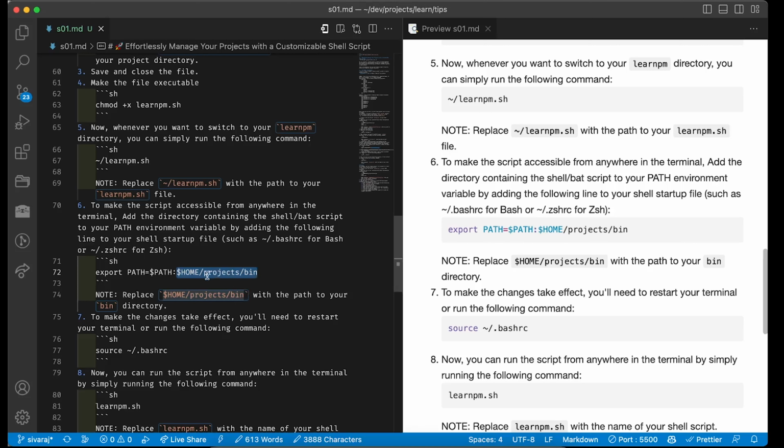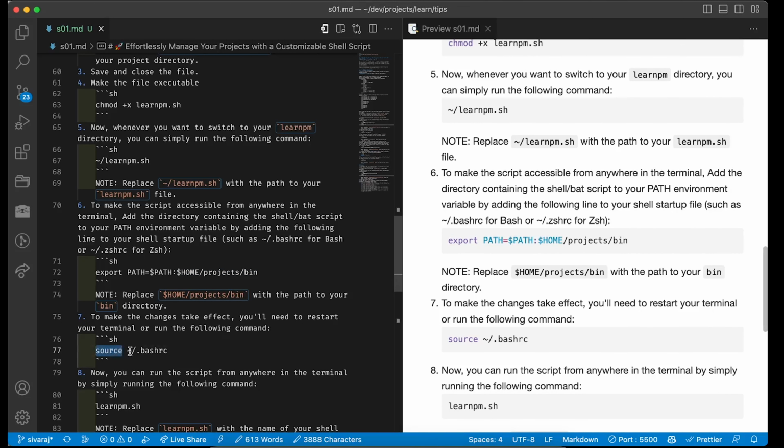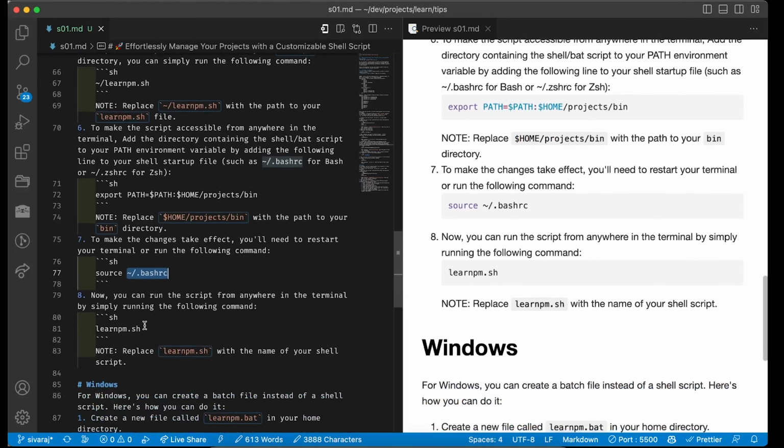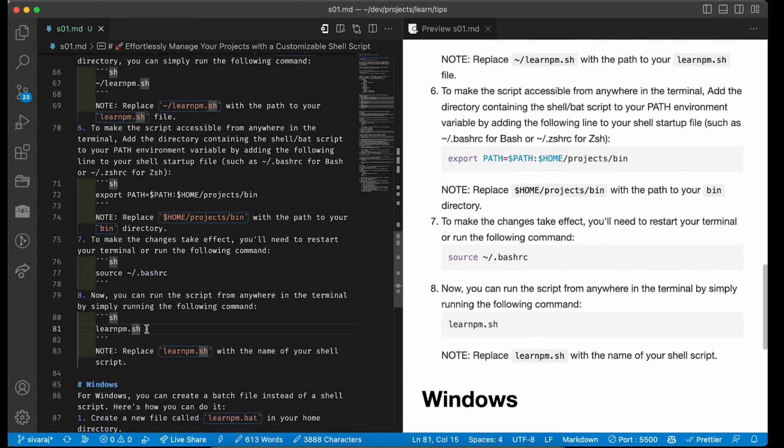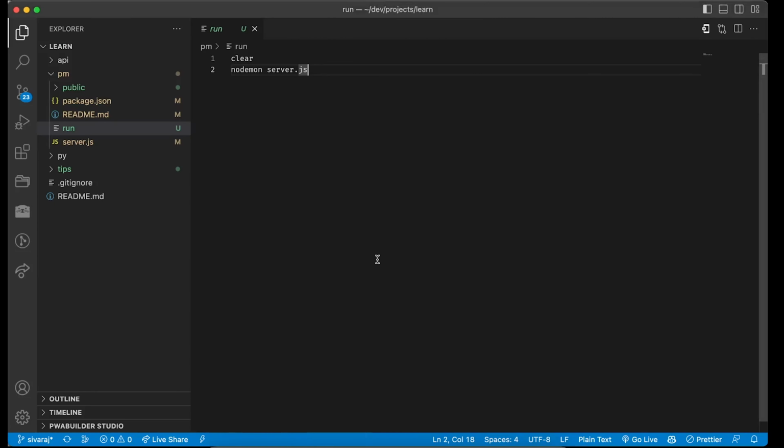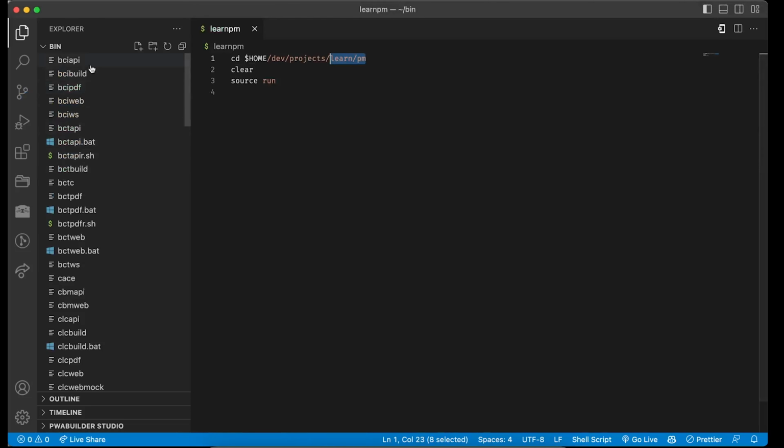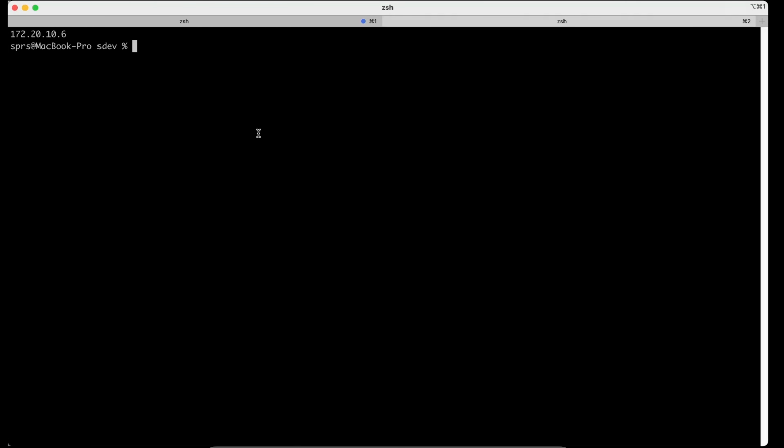Okay. So after that, to save these changes, you have to call this command, source, again. You have to call this one so that it will apply the changes. Now you can open up any terminal and call this shell script by its file name. In my case, I'll keep all the things without any extensions, let's say .sh. So I can just call it by the name, learn PM, anywhere in the code.